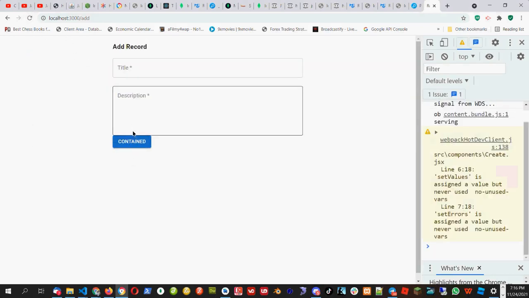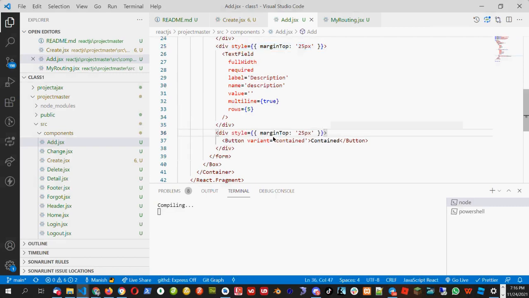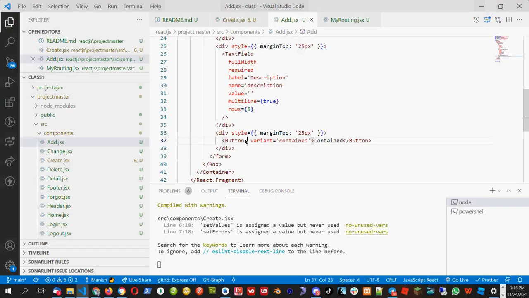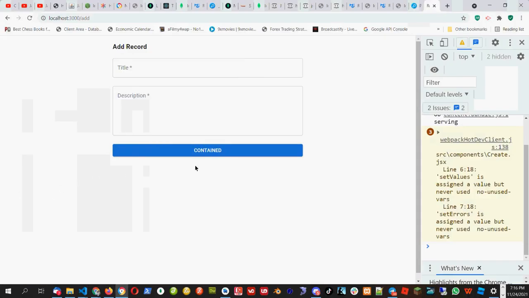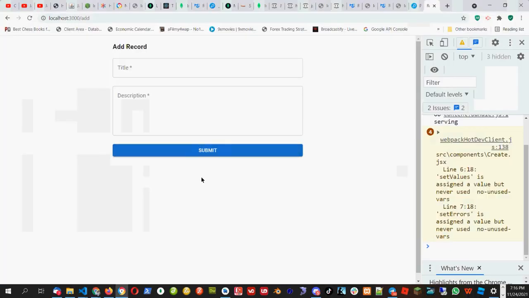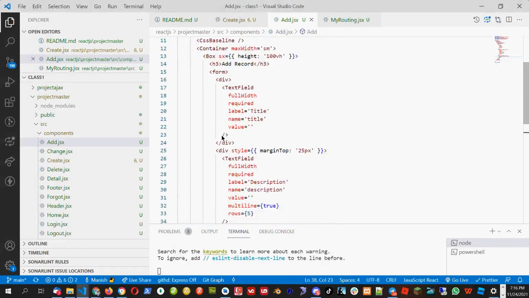Also there is no space, so I need to give the spacing for this too. I can create a generic style and put the class name, but for now I'm just giving a hard-coded style value. And this button also I'll make it full width. Okay, and I'll change the name to submit. Okay, so this looks good. Title, description, and submit. So before we go further, I want you to write down.